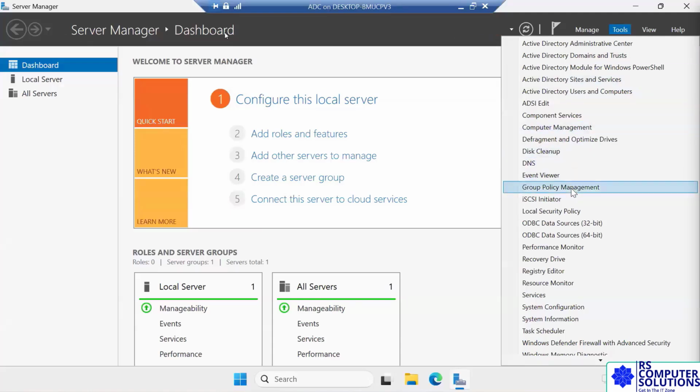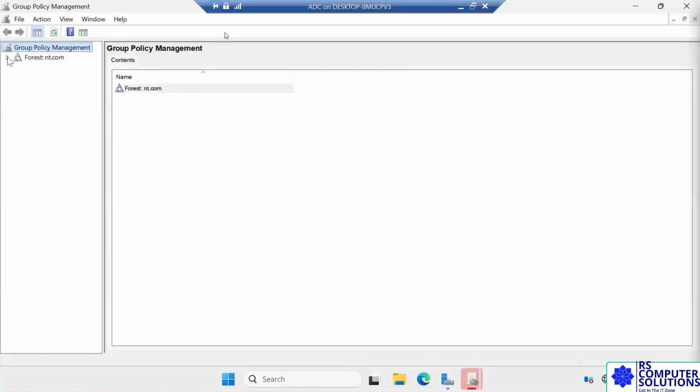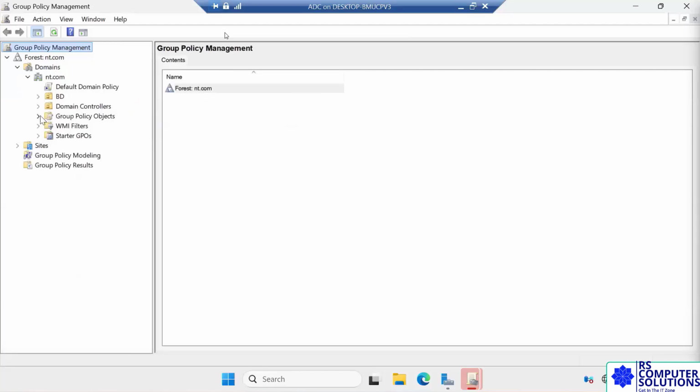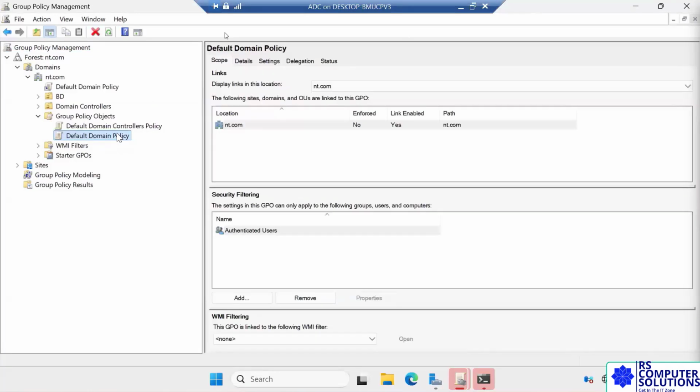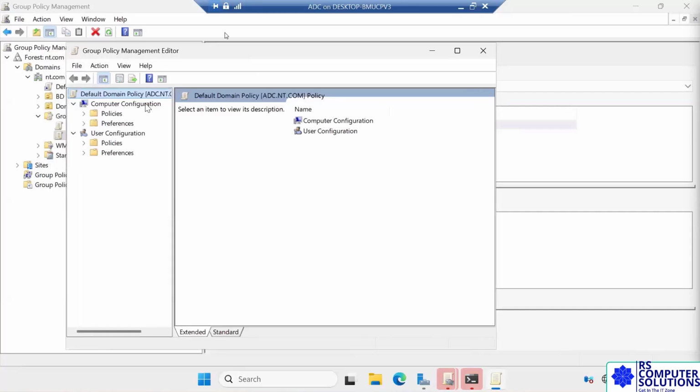Step 1. Open Group Policy Management. Step 2. Edit Default Domain Policy. Step 3. Password Policy Settings.